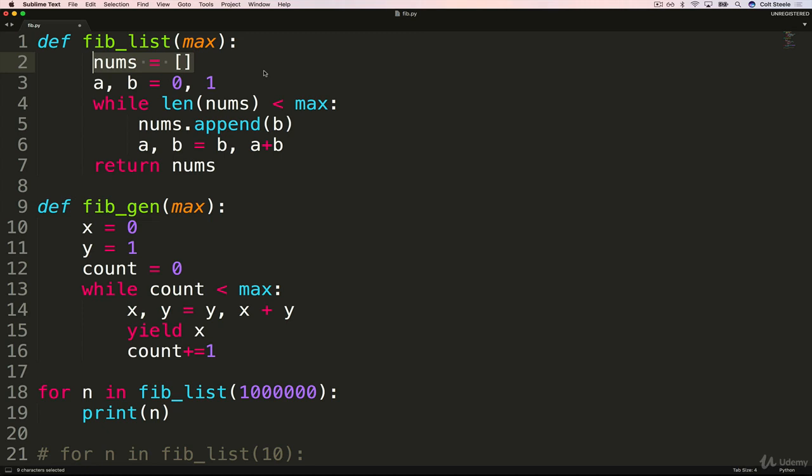Here I have a list called nums. I have two variables, a is 0, b is 1. The first number in the sequence is 0. Then while the length of that list is less than the max, so while there are less than 1 million numbers in the list, we're going to append b. So we'll start by adding 1. Then we swap the numbers. So a is now equal to b, so a is now 1. And then b is equal to a plus b, which is 0 plus 1, which is 1. But next time around, it adds a and b together to get 2, and then keeps going and going. Hopefully you can see how this works. If not, it's not necessarily the focus of this video anyway.